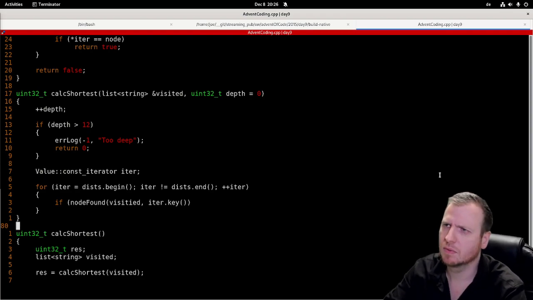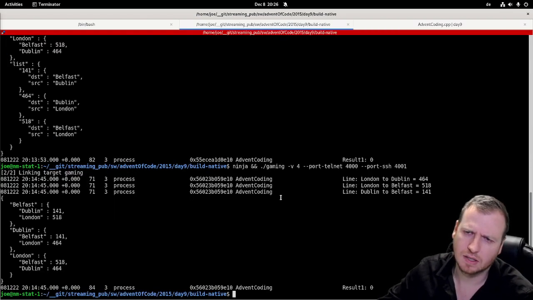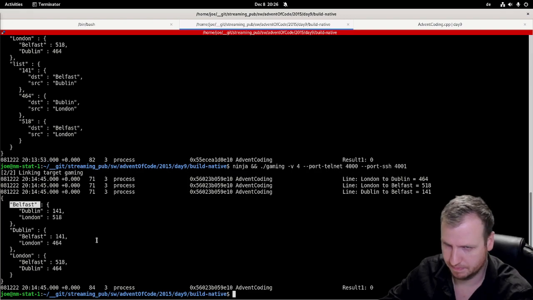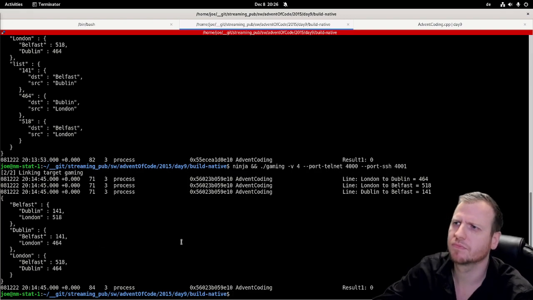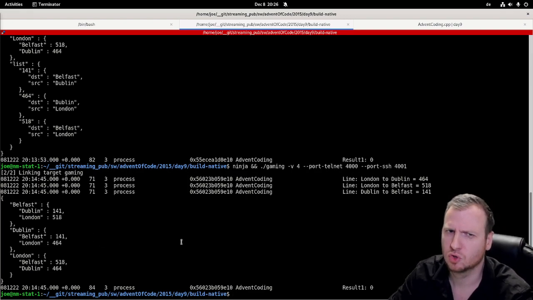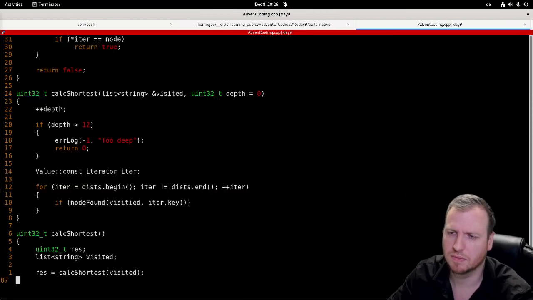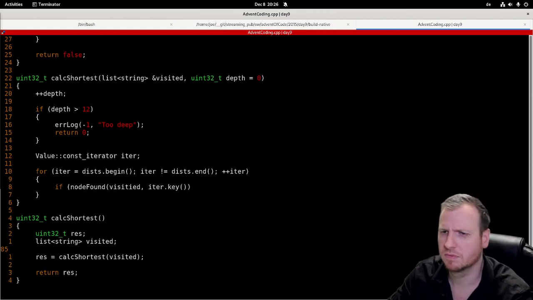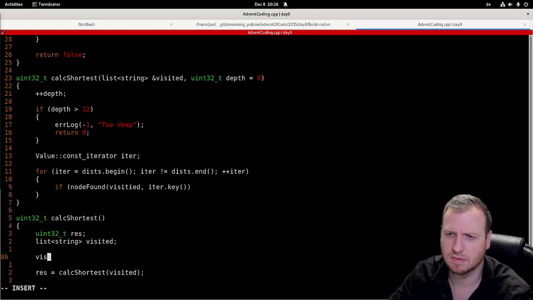Let's see. I want to iterate. I want to take a first step. So let's make a first step. The first step is visited point, push back.